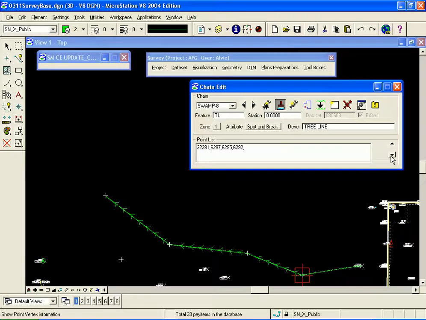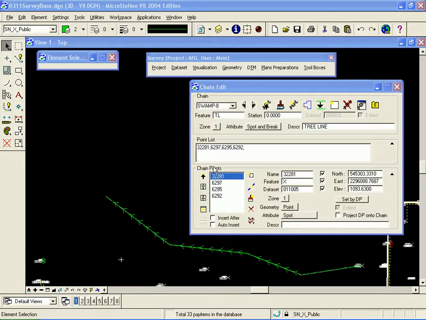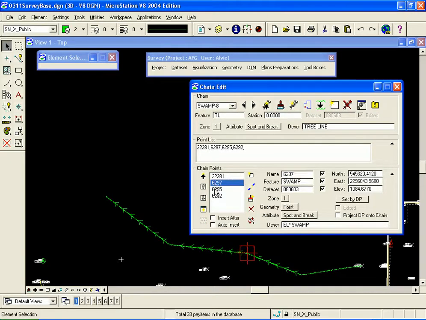The last portion of the Chain Edit dialog box allows us to work with the individual points that make up the chain, as well as insert points, insert gaps, and delete points. As we click on individual points in the chain list, we will see our point marker move to those locations where those points are at. In addition, we will see all the point attributes displayed over to the right hand side of the dialog box, such as name, feature, dataset, zone, geometry, attribute, description, and of course northing, easting, and elevation.